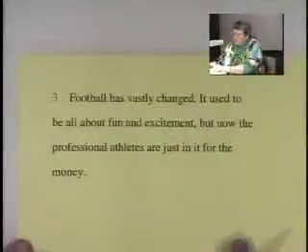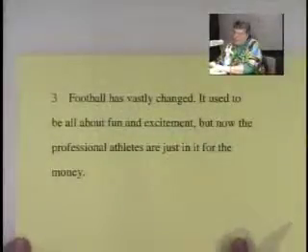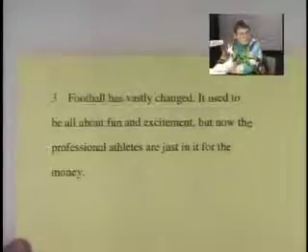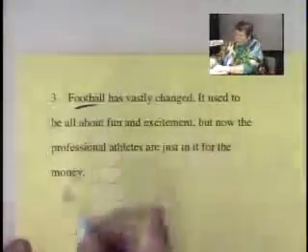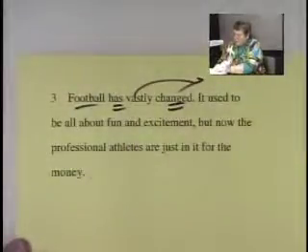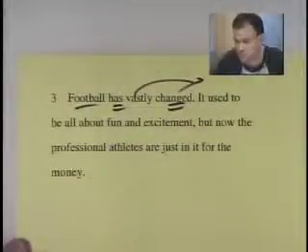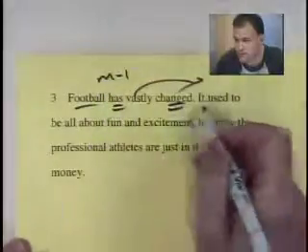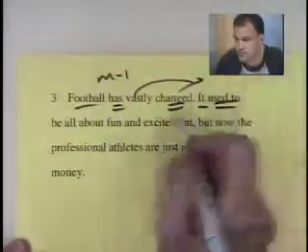Football has vastly changed. It used to be all about fun and excitement, but now the professional athletes are just in it for the money. Scott, where's your first subject? Football. How about the verb? Has changed. And this would be better moved over here. What kind of a clause do you have? The main clause. Give me another subject. It. And the verb? Used to be. And the kind of a clause.